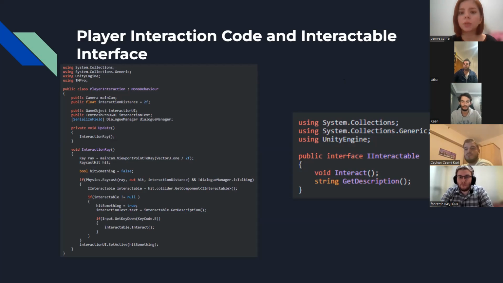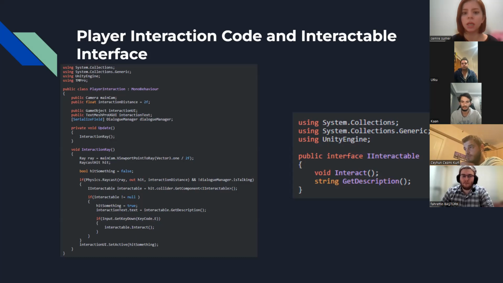And this script allows the player to interact with objects in the game world. It uses raycasting from the camera's center to detect interactable objects within a specified distance. If an object is detected and implements the Interactable interface, it shows an interaction prompt and triggers the interaction when the player presses the E key. The UI for interaction is displayed or hidden based on whether an interactable object is in range. The script is also designed to work with a dialogue manager to ensure that interactions are not triggered while the player is in a dialogue.